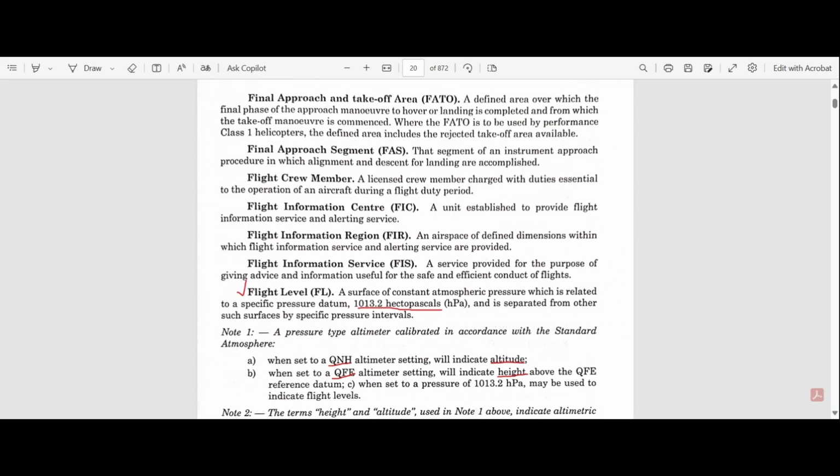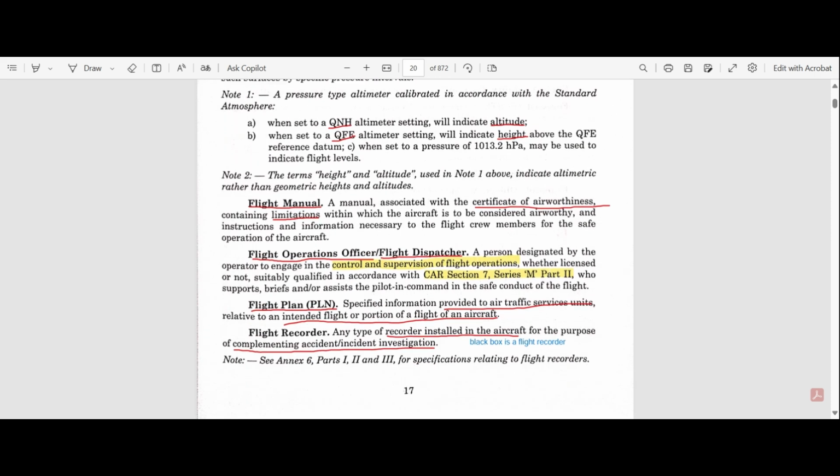The next is flight level. Flight level is referenced from a specific pressure datum, that is 1013.25 hectopascals. When set to QNH, which is the mean sea level pressure, we obtain our altitude from mean sea level, so it will indicate the altitude. And QFE is the station level pressure, so it will give us the height above ground level. Then is flight manual.